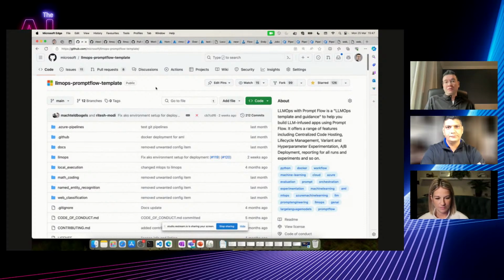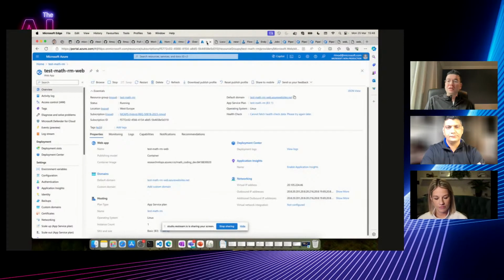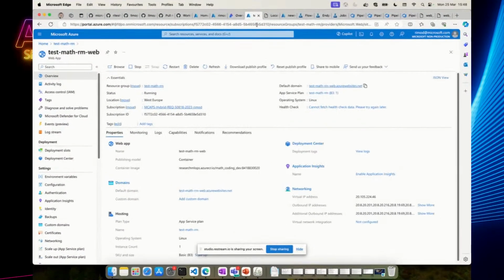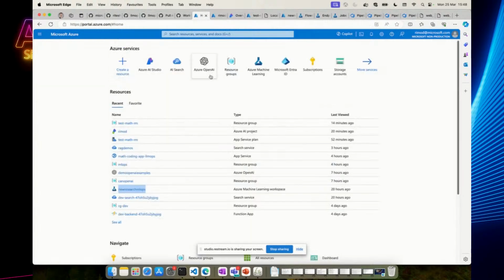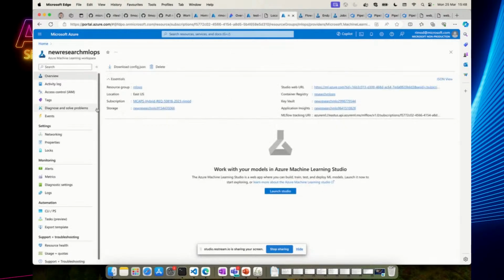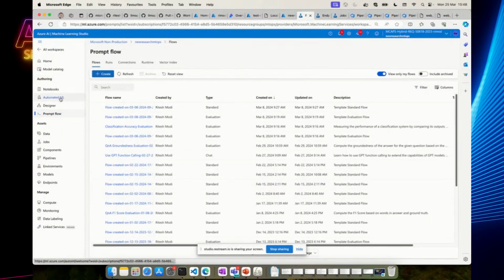LLMOps for prompt flow. Now, prompt flow is one of the leading orchestration tools that helps you orchestrate not only the experimentation, evaluation, and deployment of your entire solution or Gen AI application, but it also helps you do prompt engineering as part of it. So when you are within your AML environment, you can work with prompt flow.